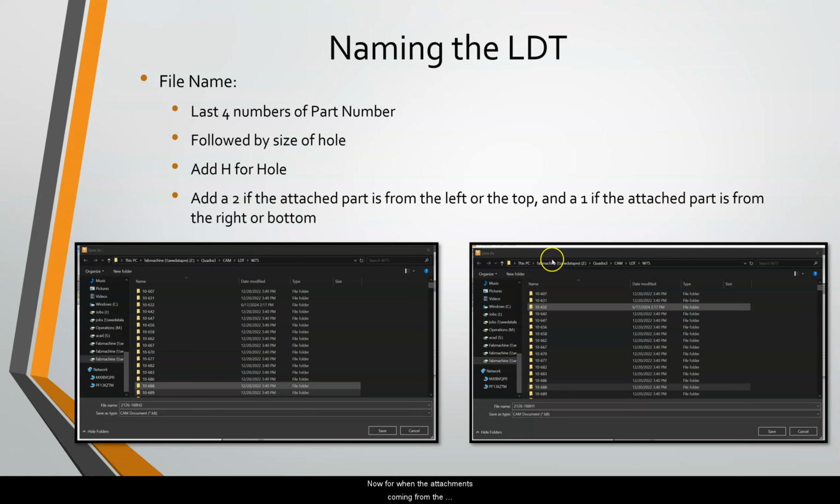Now, for when the attachment is coming from the bottom, the file name will be 2126, which is the last four digits of our part, dash 188, the size of our hole, followed by H for hole, and 1, since the attachment is coming from the bottom. This has been how to save a relative LDT on a non-handed part.